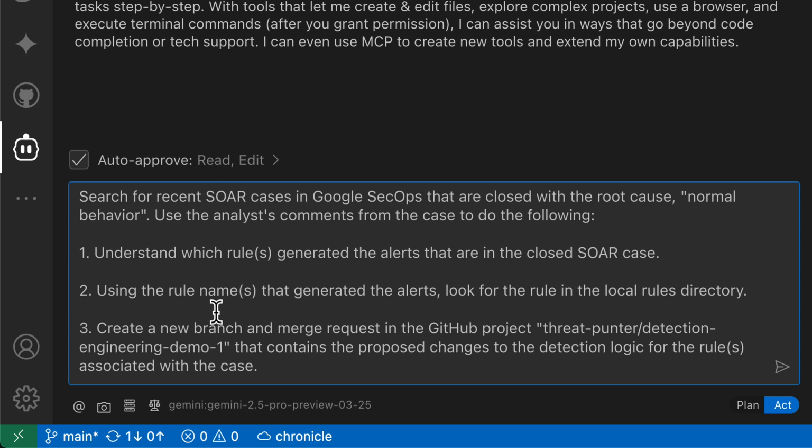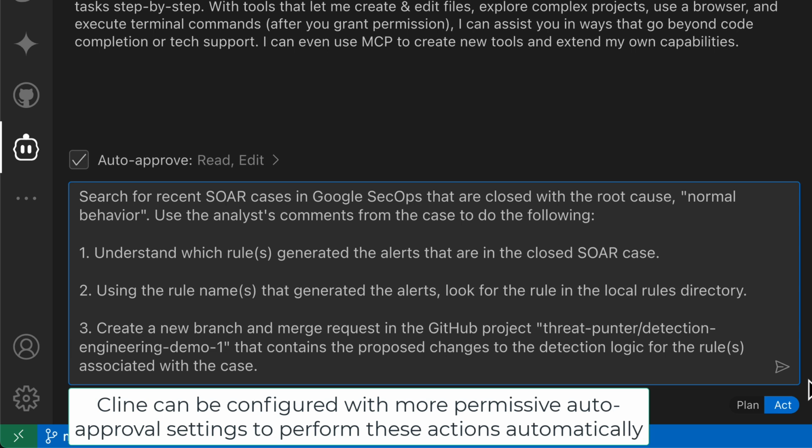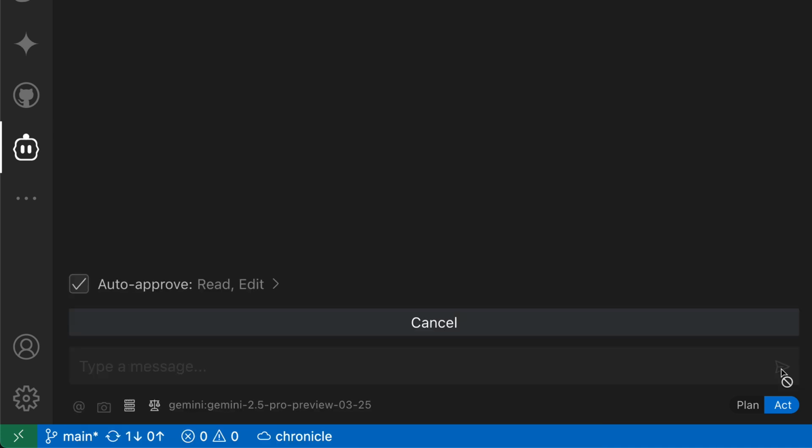And then I want you to create a new branch and a pull request in the GitHub project that contains the proposed changes to tune the detection logic for this rule. So I've got Cline in act mode, but the permissions I've given it still require me to give it permission to carry out certain actions, and that's going to let me speak to what it's doing step by step. So we'll go ahead and execute that task.